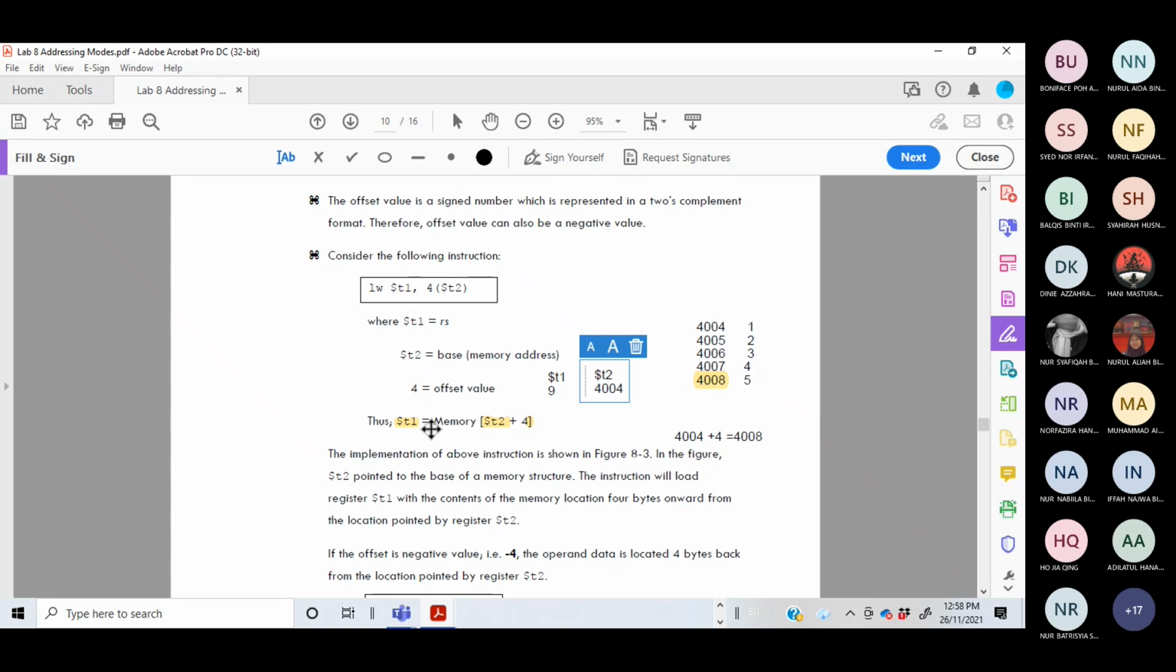Okay, the final one is T1, right? So therefore, the content of register T1 will change from 9 into 5. Get it, class?